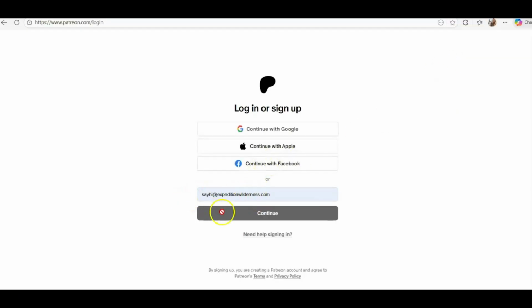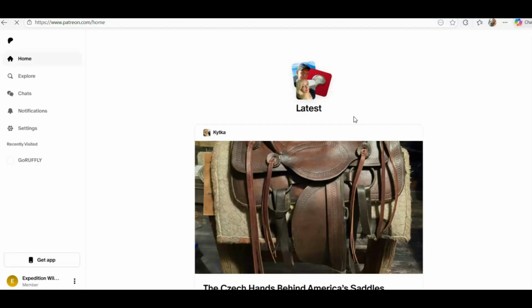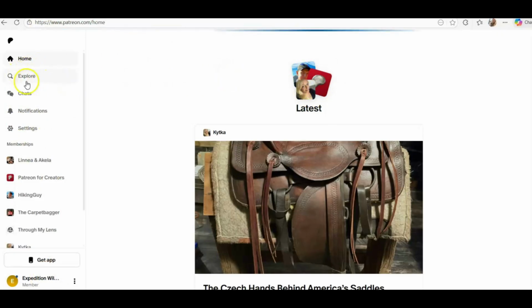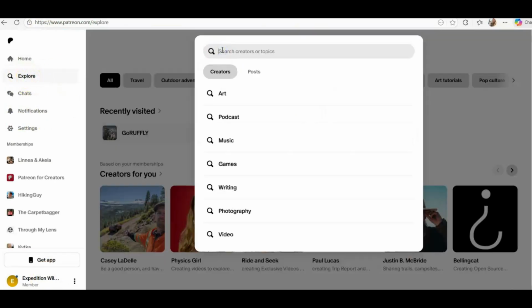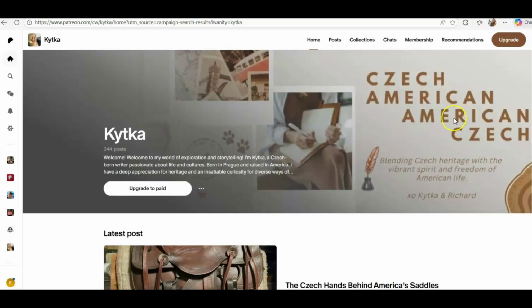Now, I log in as my other site. Obviously, I can't log in as Kitka because then you would be seeing me as a creator. I just want to show you as a member because this is what it would look like for you. So when you go to the login, I should pop up here. But if you haven't found me yet, you can go to Explore and type in Kitka. And here I am. Just click on me and you will get to my page.